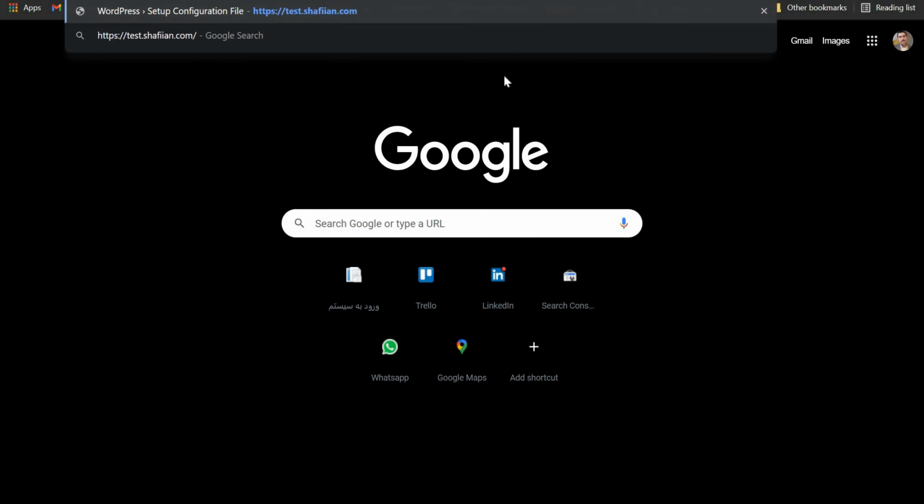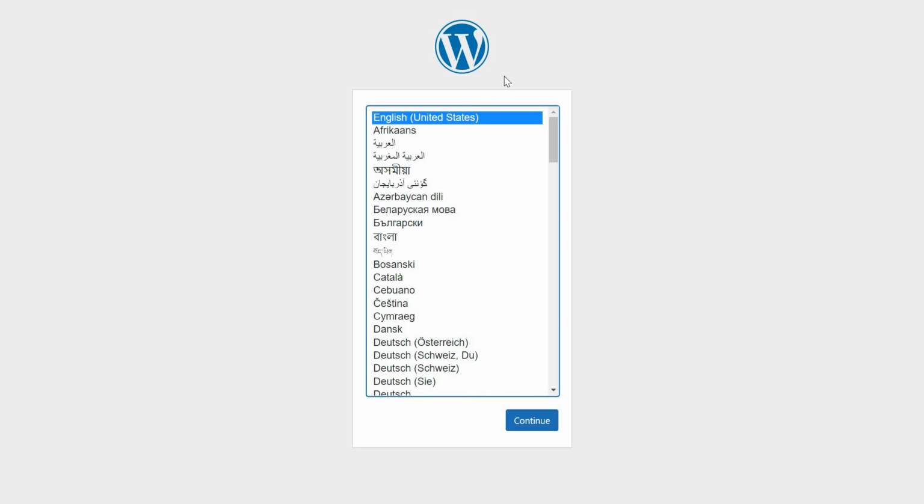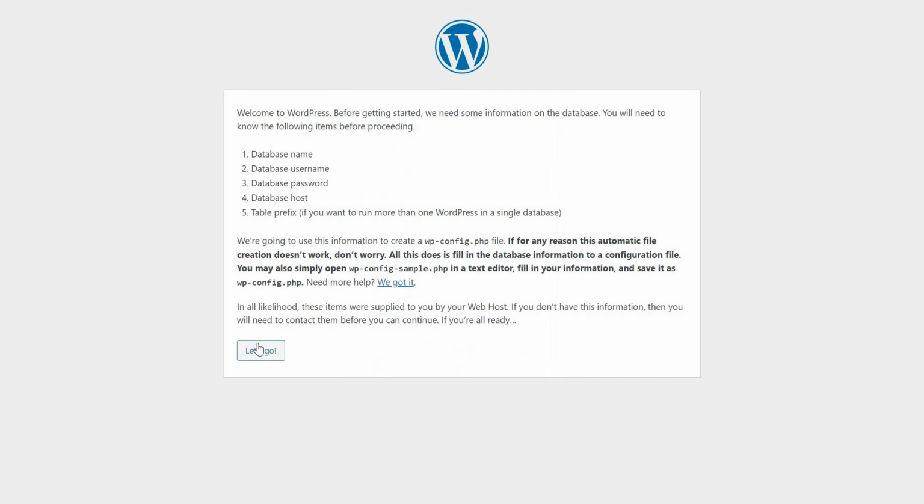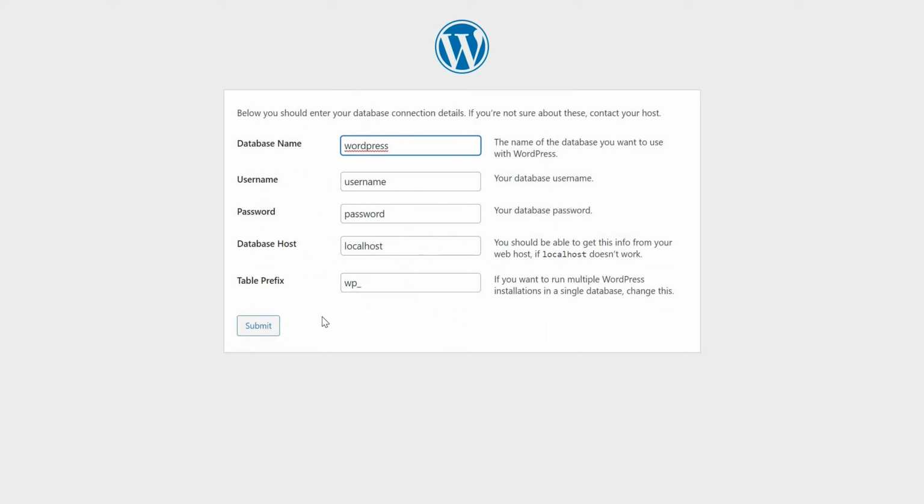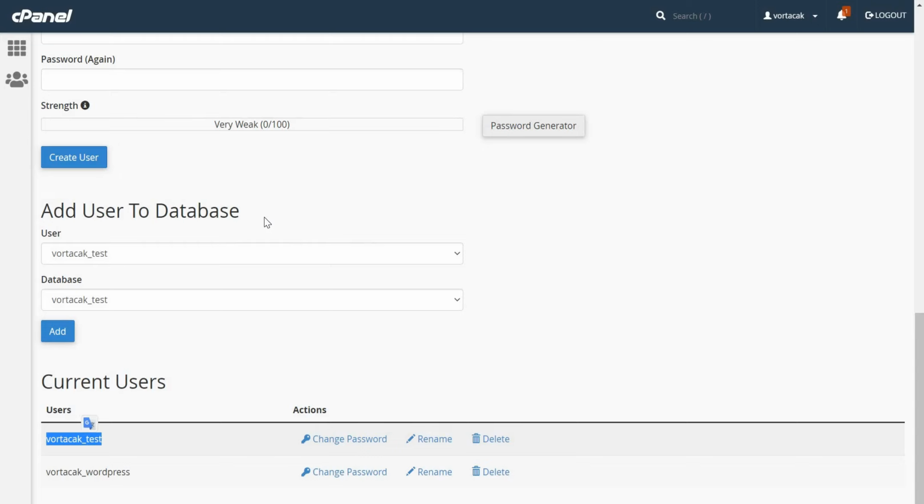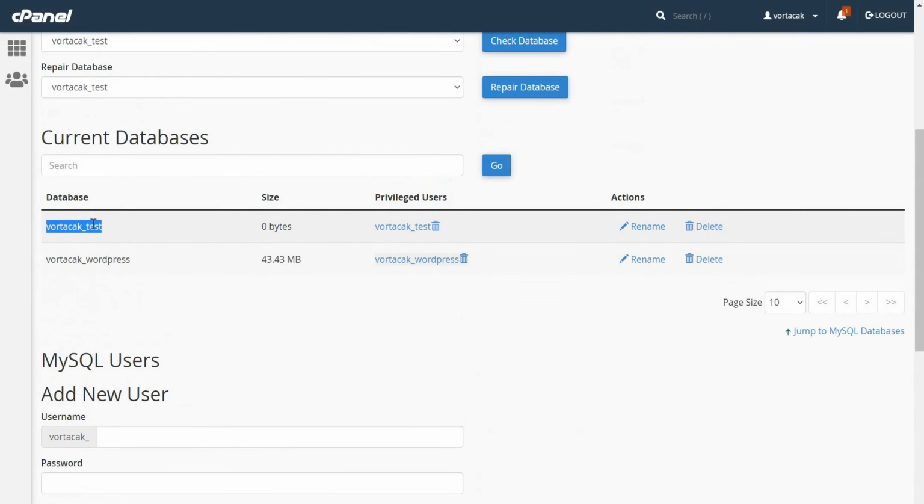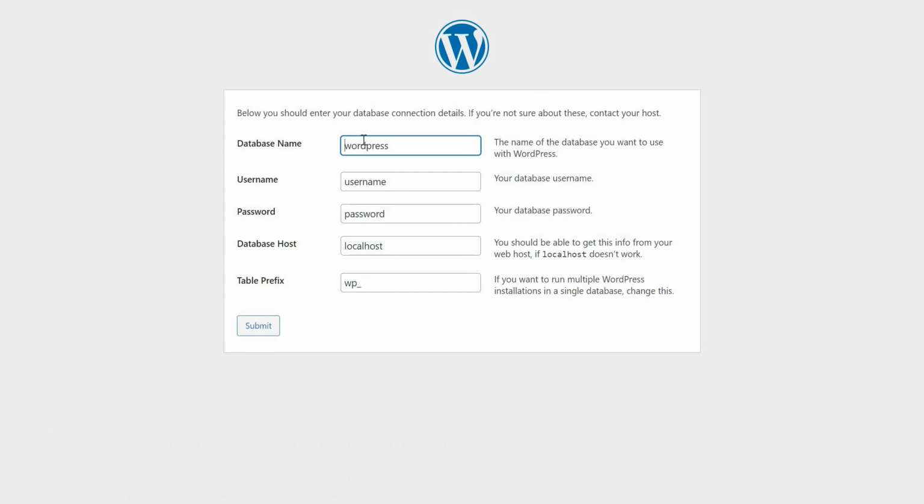Now we go to our test domain and here you can see it. This is the beginning of the WordPress installation wizard. We choose our language, which is English. Now let's go. This is all we need to enter for our WordPress installation. First of all, the database name. We copy the database name we had created and paste it here.